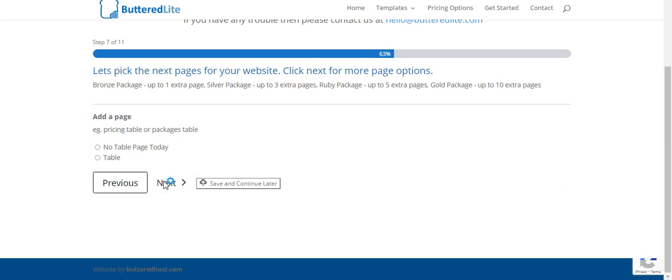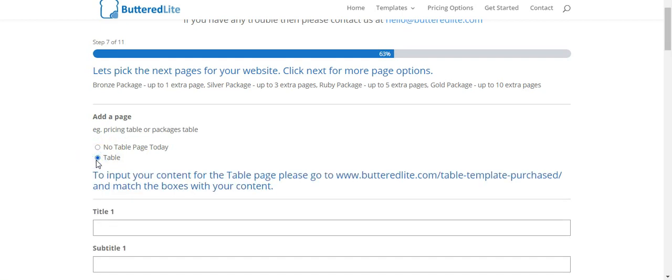A pricing table or packages. So you'll have seen on the Buttered Lite one, we actually have our pricing options in a table page. It's quite easy for people to view what's available in each package, so that could be quite a good page to have if you want.